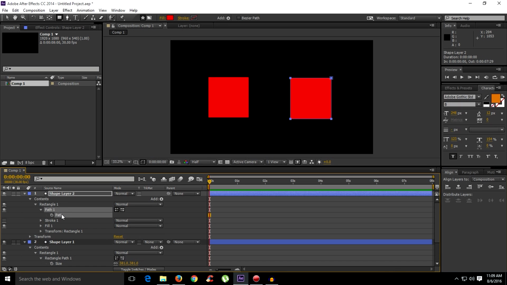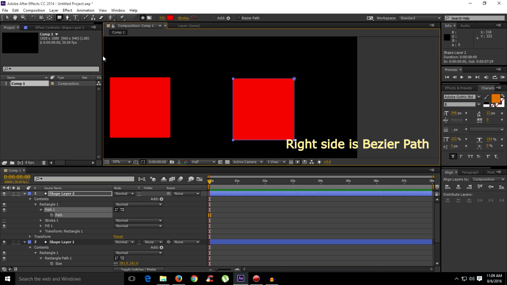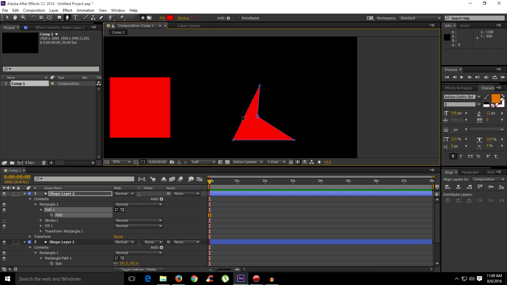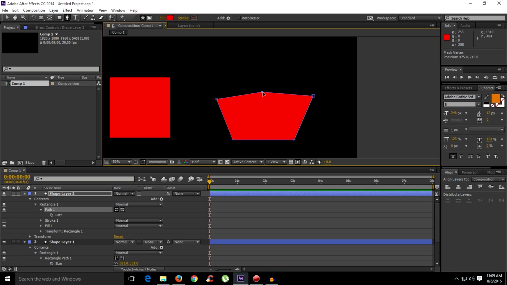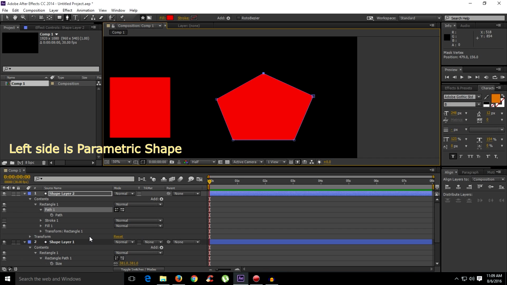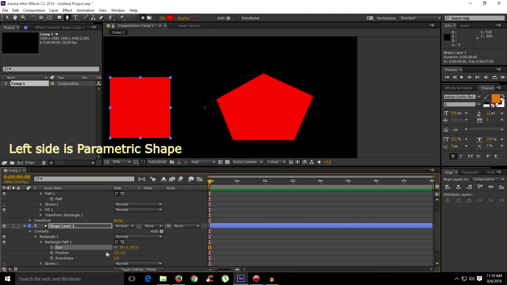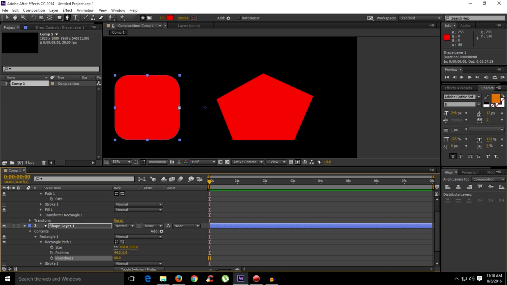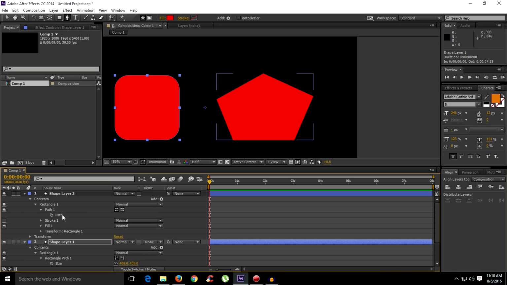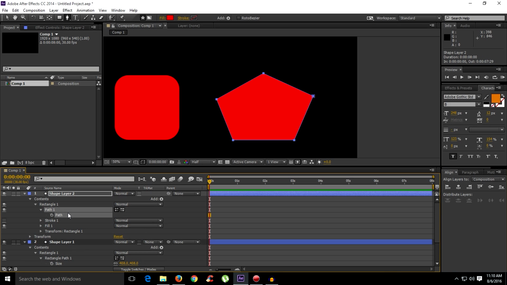As I click this path, we see it has 4 points. These points can easily be changed by selecting the pen tool. We can add more points, or delete these points like this, or change the shape freely. We can change it into whatever shape we want and manipulate these points. On the other side, the Rectangle Path 1 has its size, its position, its roundness, but we are forbidden to change the path from here. So in morphing, the path is very important. I hope you understood the difference between the parametric shape and the Bezier path.